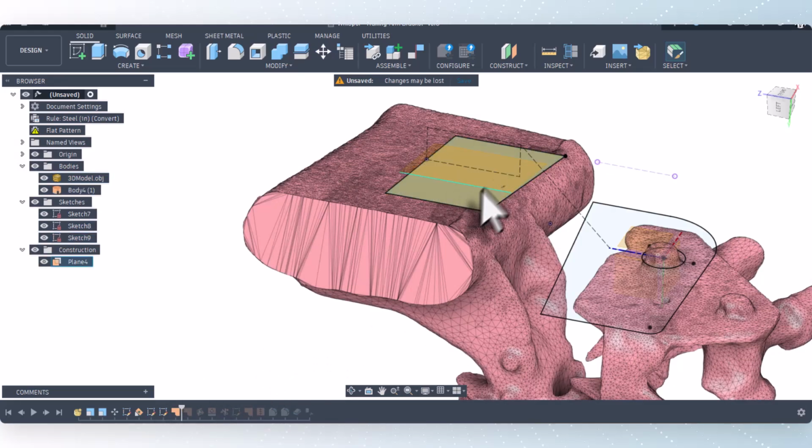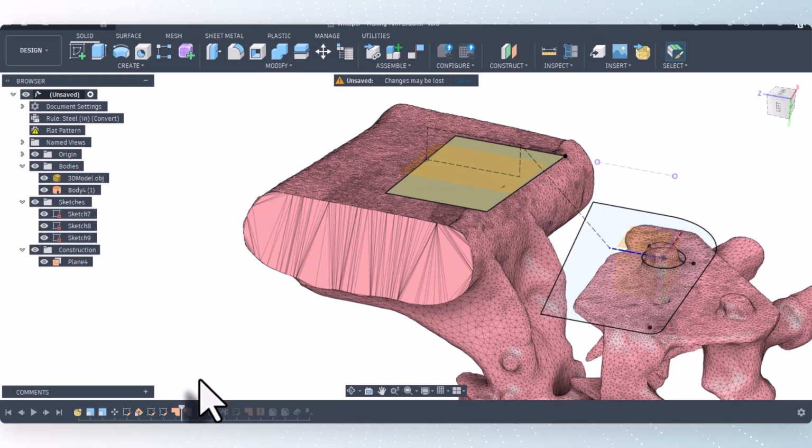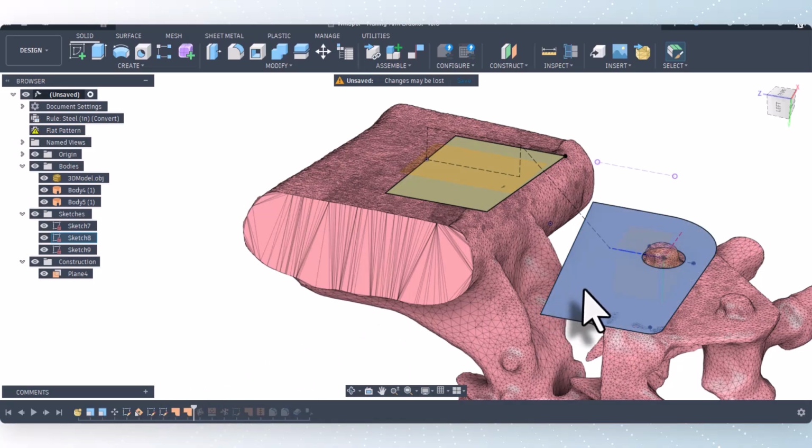Then in the next step, I created a surface up here. So think about what sheet metal is. Sheet metal is just a uniform thickness of planes, cylinders, and cones. And then I did the same thing down here.